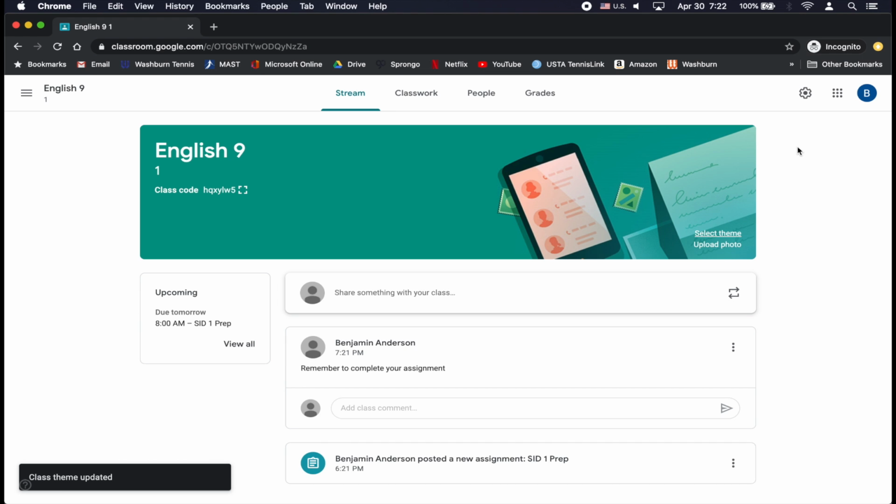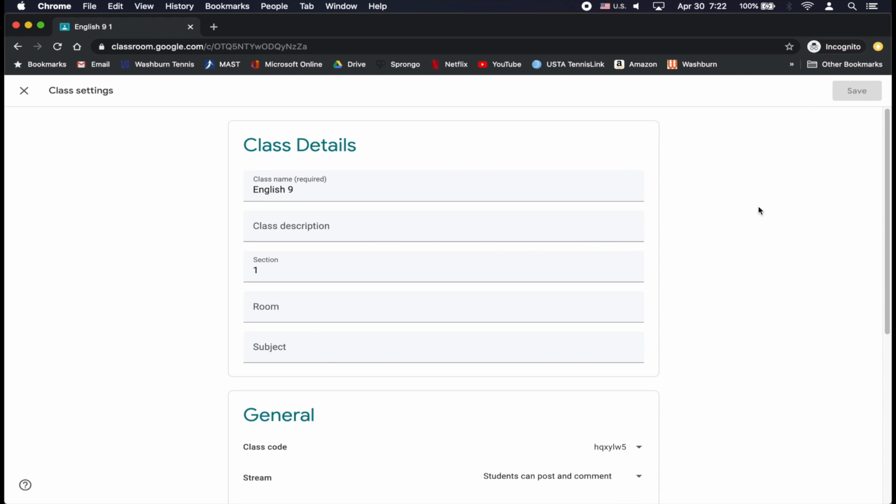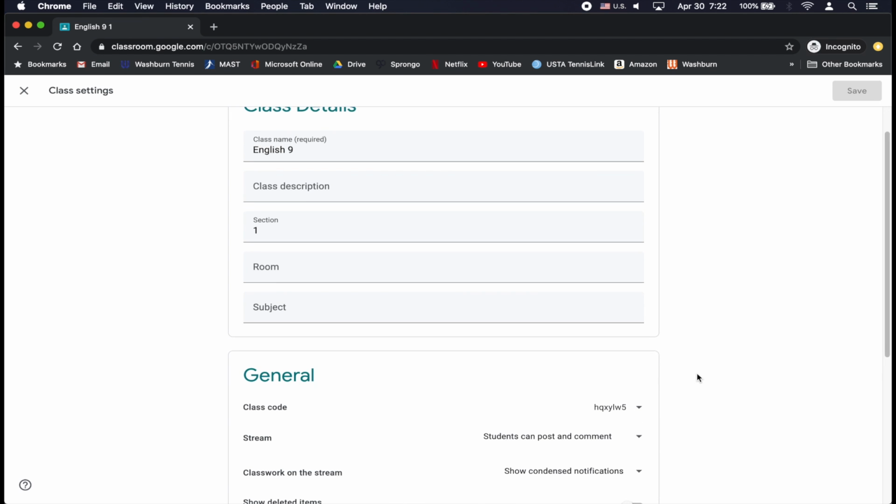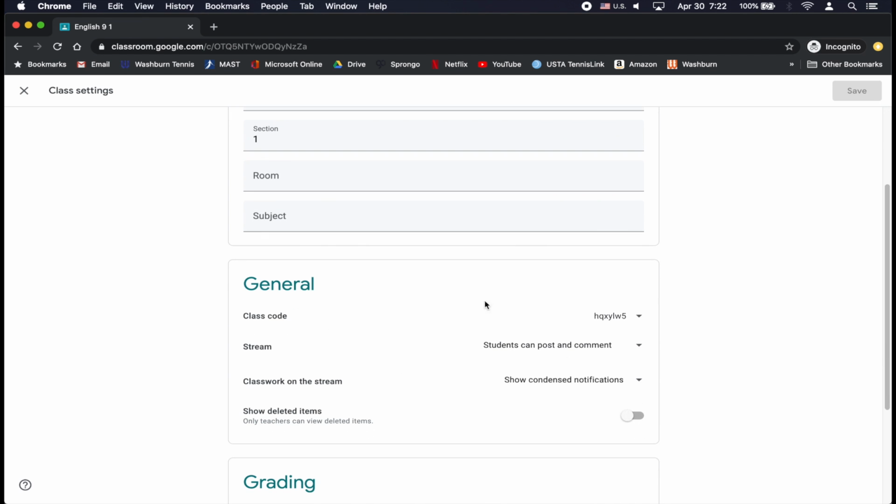Before you create assignments, it's also important that you review the settings of your class. This is where you could also change your class name if you need to, or your section. But that's not so much the important stuff. The important stuff is in this general box. So the class code, you can see that on the home page on the theme. I'll show you that in a second when we leave. This is how your students join the class.